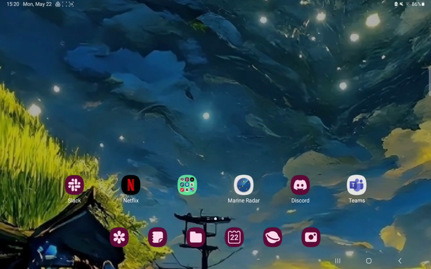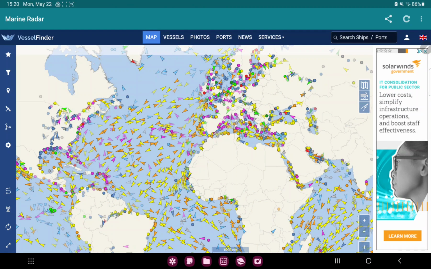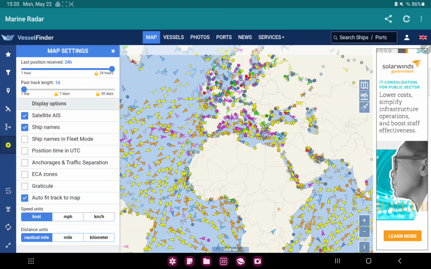First of all, open the application on your device. Go to the settings icon at the left side on the screen, and in the display options section you can find the third option, the ship names in fleet mode. Just click on the white star icon, and now this function is enabled.